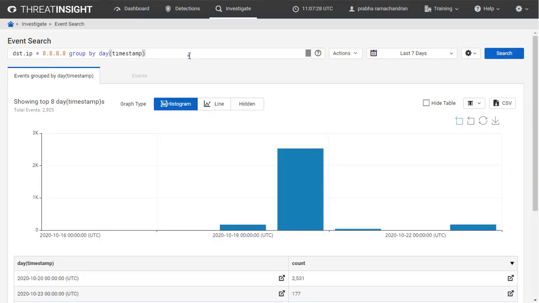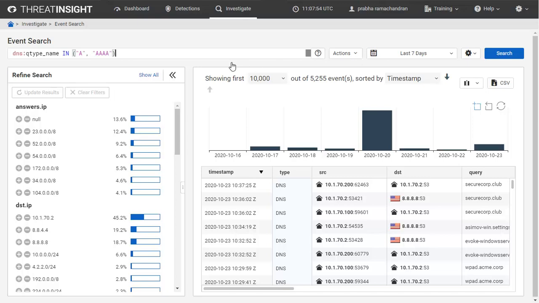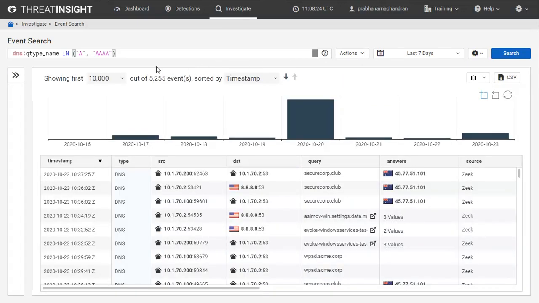In the event search, you can also use the classic queries such as and, in, and not. Here you can look at the DNS query types that return either an A or a Quad A record. This is the actual DNS record for an IPv6 address.